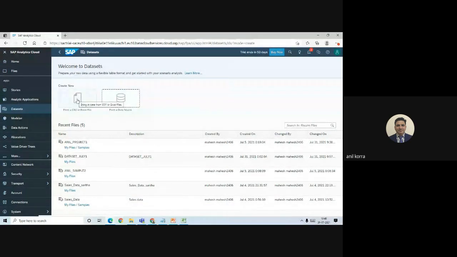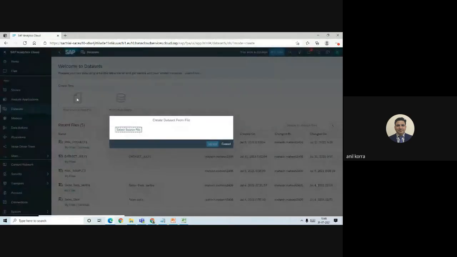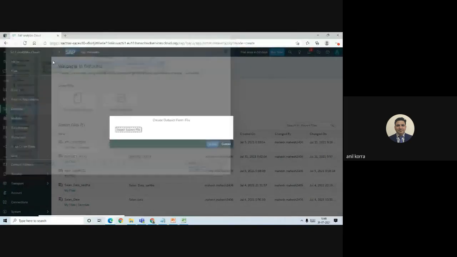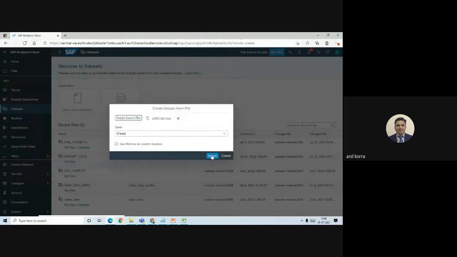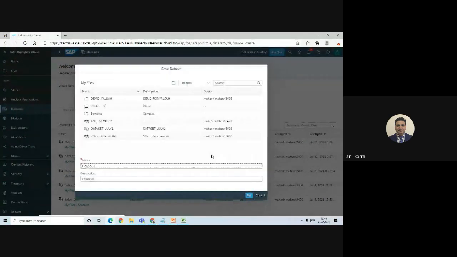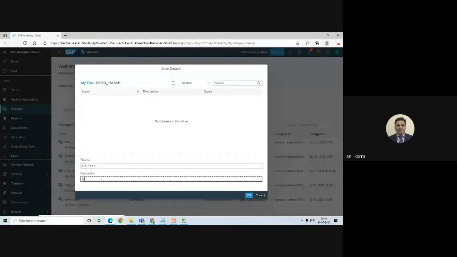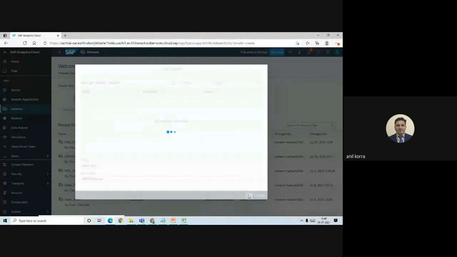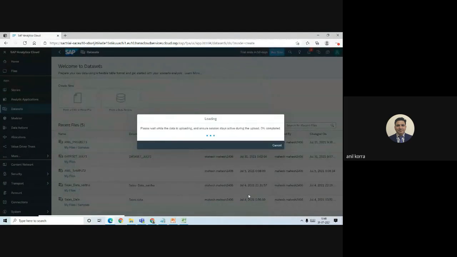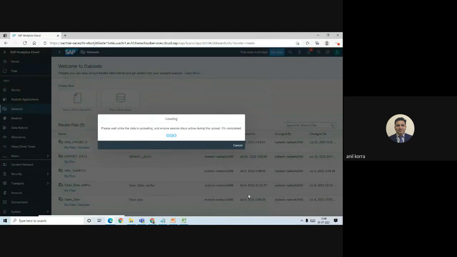Okay, so I want to import the data. So import. I will be selecting the source file and import. What I'm going to do now is import the data from Excel into SAC.